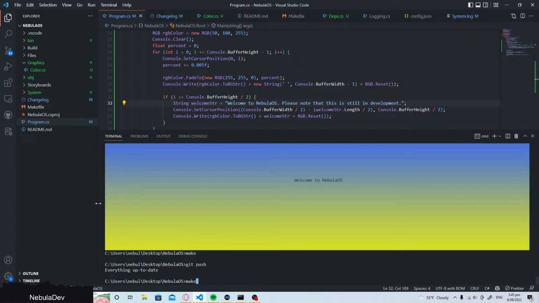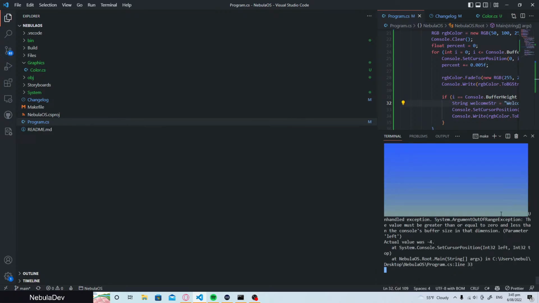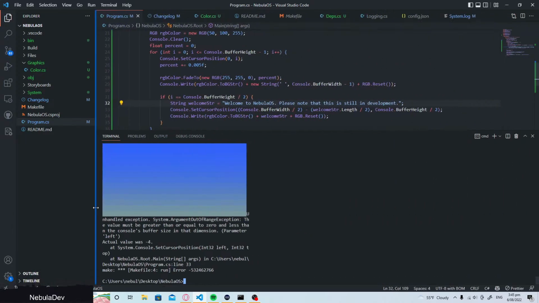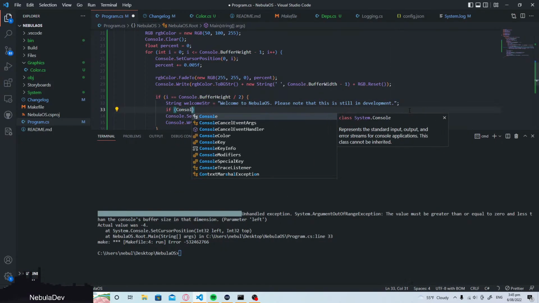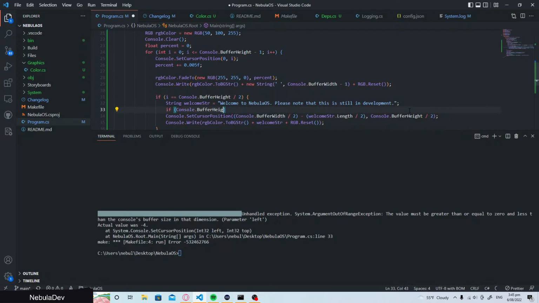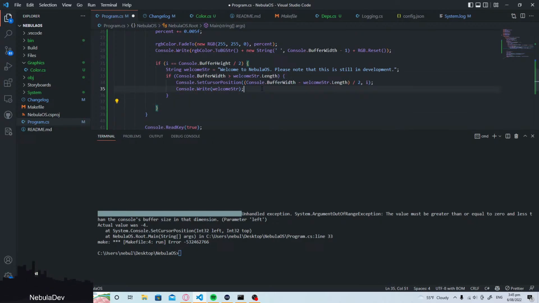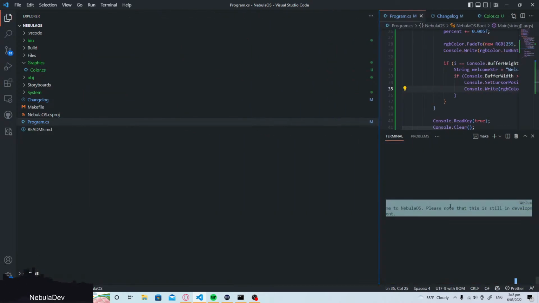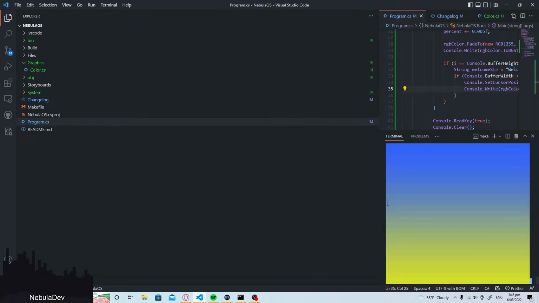I just want to make sure, because if I go like that, it's going to go off the screen. Yeah. If console.buffer width. There we go. Now if we do it, yeah, so now it just doesn't print it. Cool.